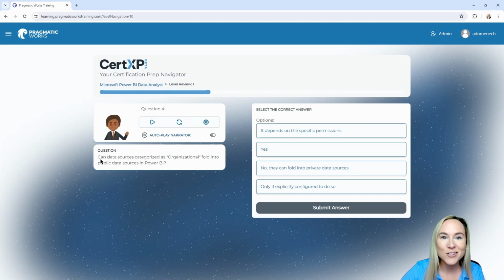Next question here says, can data sources categorized as organizational fold into public data sources in Power BI? So I know here that this is starting to refer to the privacy levels. And if we look at these answer choices, it says, it depends on the specific permissions. Yes. No, they can fold into private data sources. And the next one says, only if explicitly configured to do so. So let's go ahead. Maybe it's no, they can fold into private data sources.